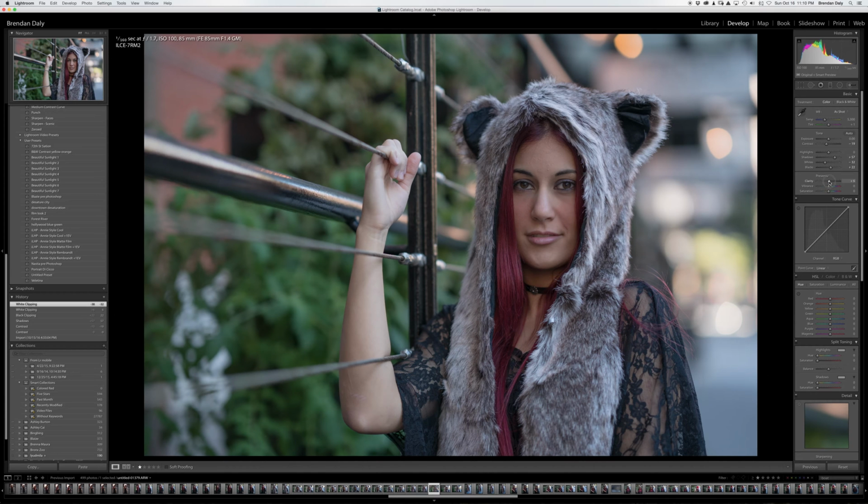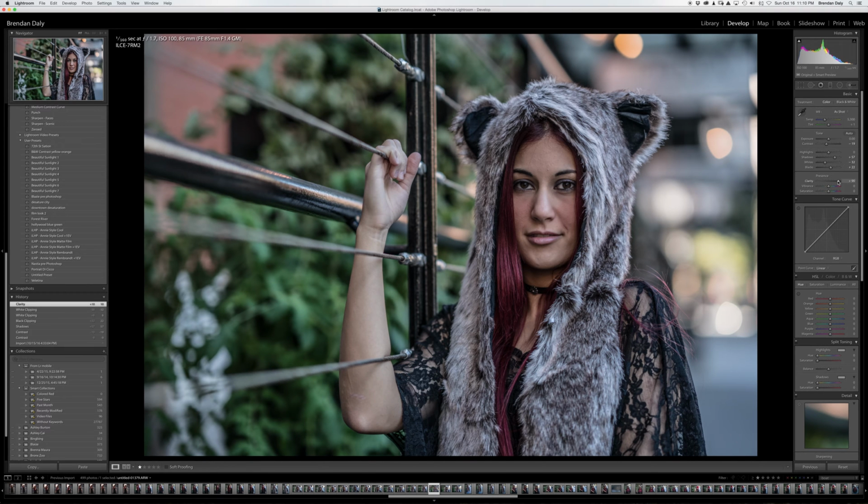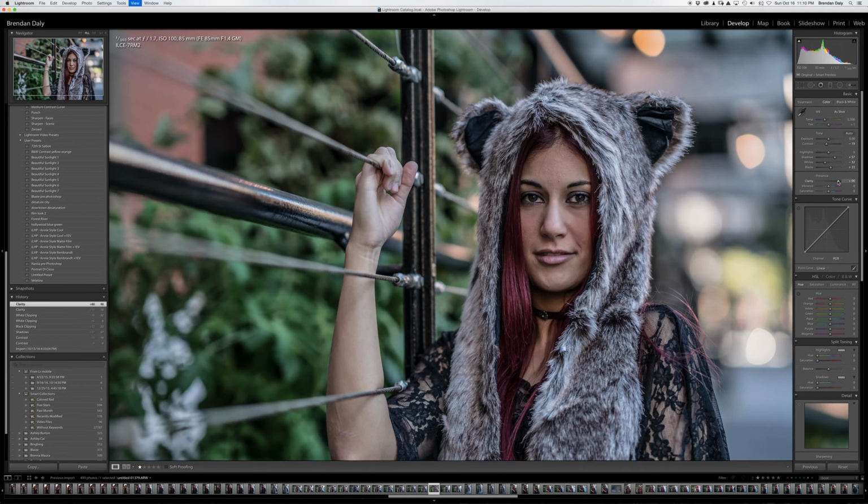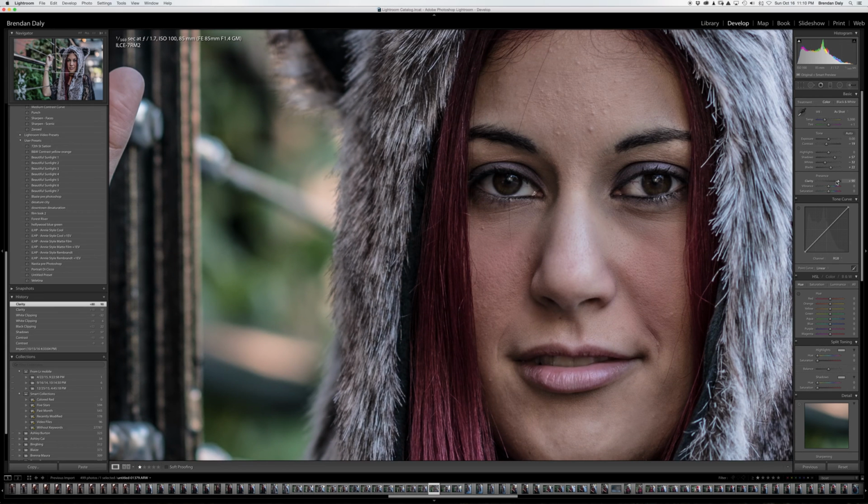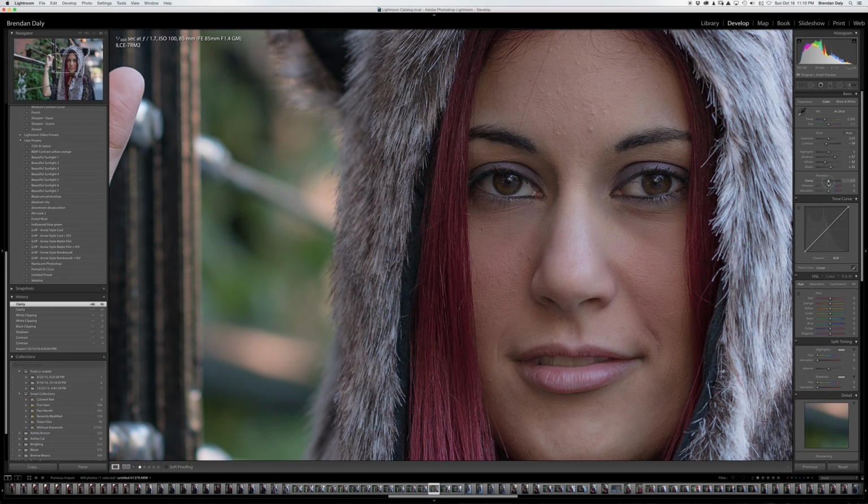Clarity, I'm going to move the clarity up. With the clarity, you just want to make sure that the skin doesn't get brittle, like it's getting brittle here. If you zoom in, see how brittle that skin is. I want to have skin detail so we can see the nice texture. So maybe, yeah, 8 sounds good there. I don't want to go too crazy with it.